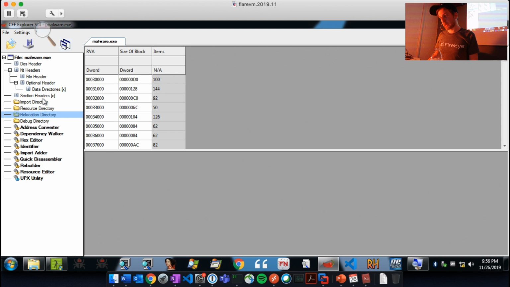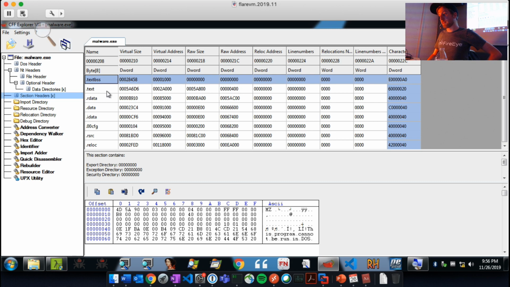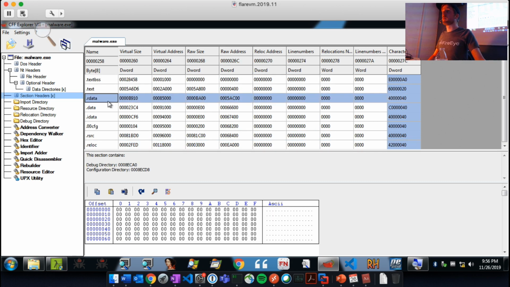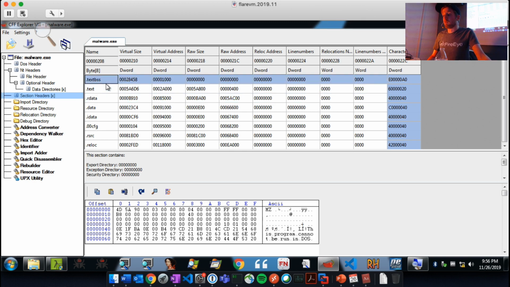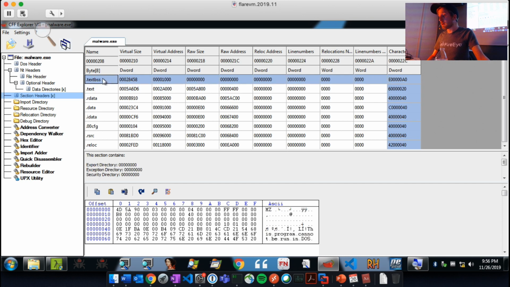Here's what I want to look at. I want to look at the section headers. So the PE file, one of its main jobs is to lay out the format of a file. In this case, we have malware.exe, which has these sections in it. Now, you can look up what the defaults are, but from the ones that I've seen, a lot of these look fine, but if you look here, this text BBS stands out.